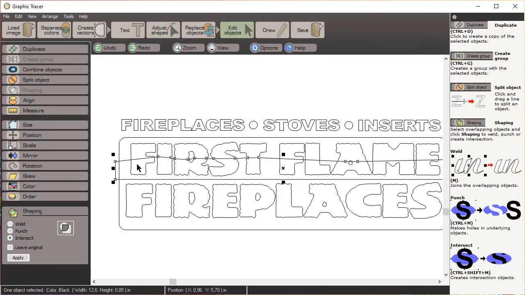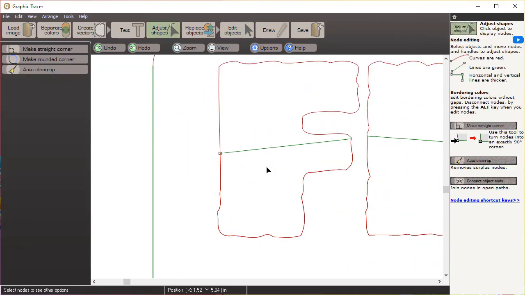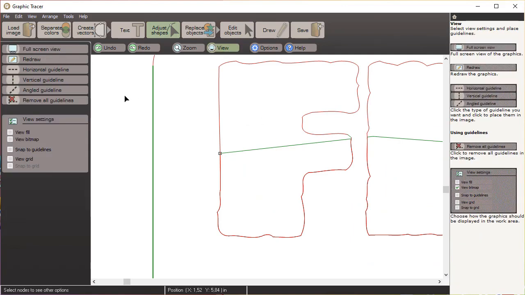Then select both the bottom shape and the text, and click Apply for Intersect in the Shaping menu. This will create one object in the bottom of every letter.